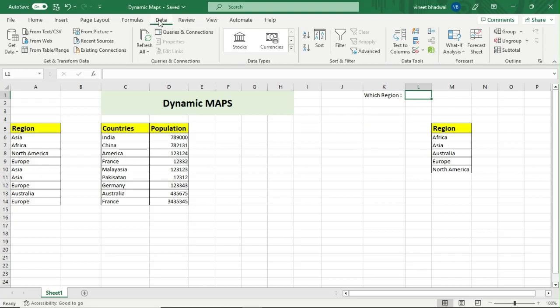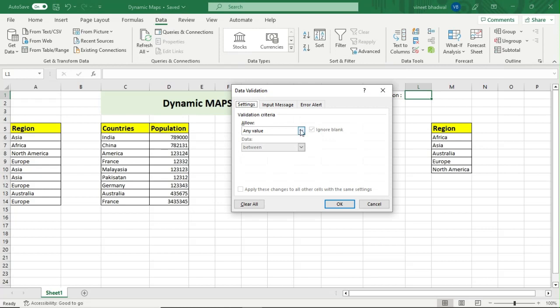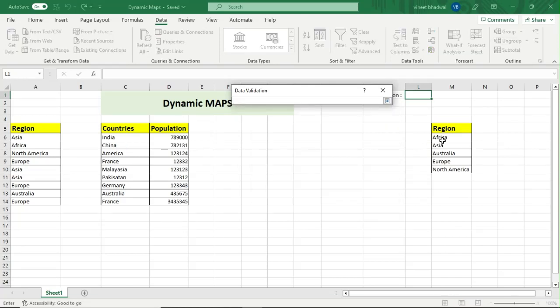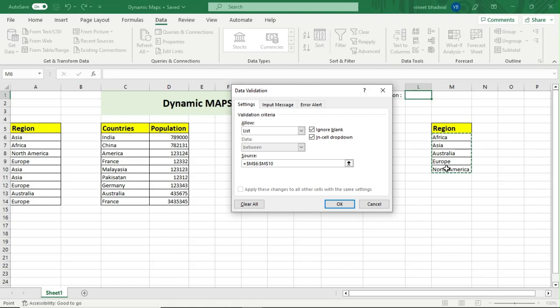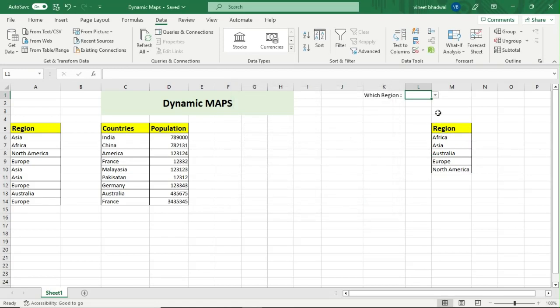How can it be done? I will click here, go to the data tab, and click here on the validations. It is set as any value, but I will choose list here, click on the source, and this is my source. I will click OK, and that's it. So now you can see here I have the regions, like Australia, Europe, North America. So this is one task which is done.